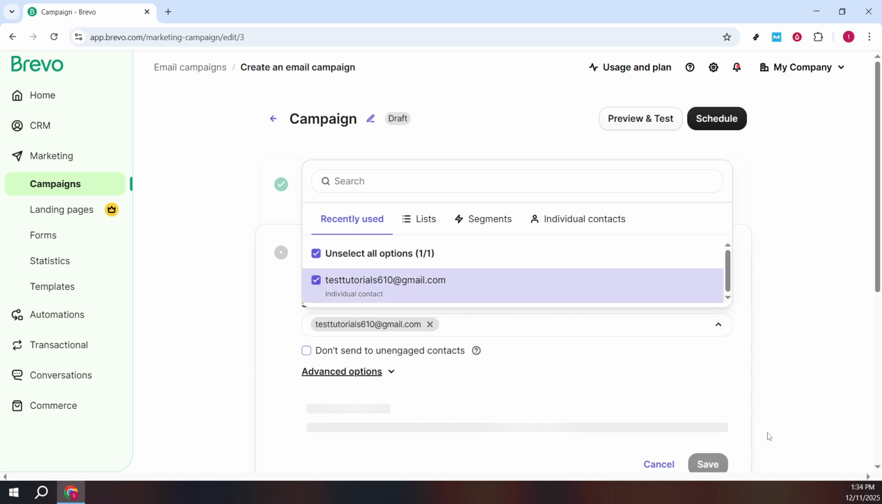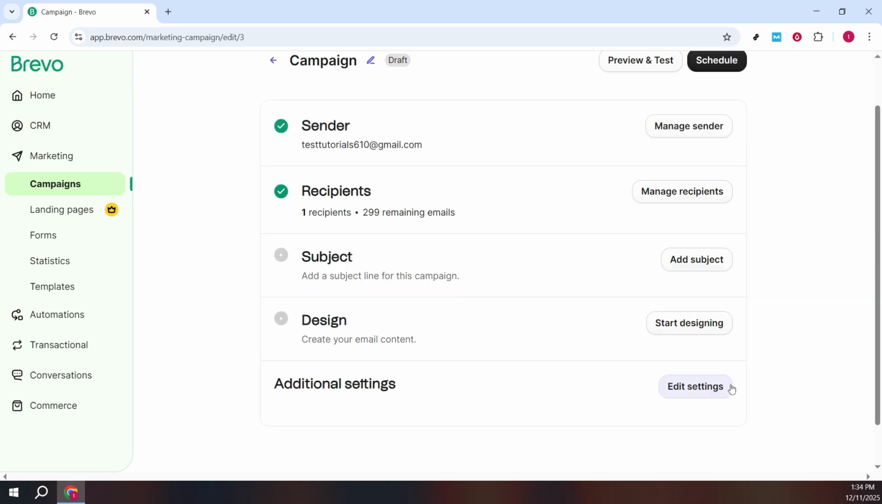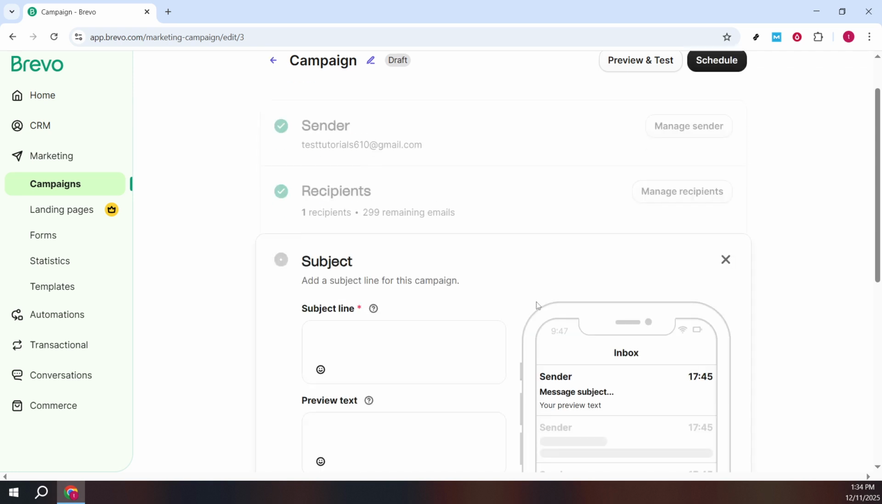Click Add Subject, type a concise, compelling subject line, and add preview text that expands on the subject without repeating it. These two elements drive opens, so keep them relevant and readable. Click Save to lock in those details.